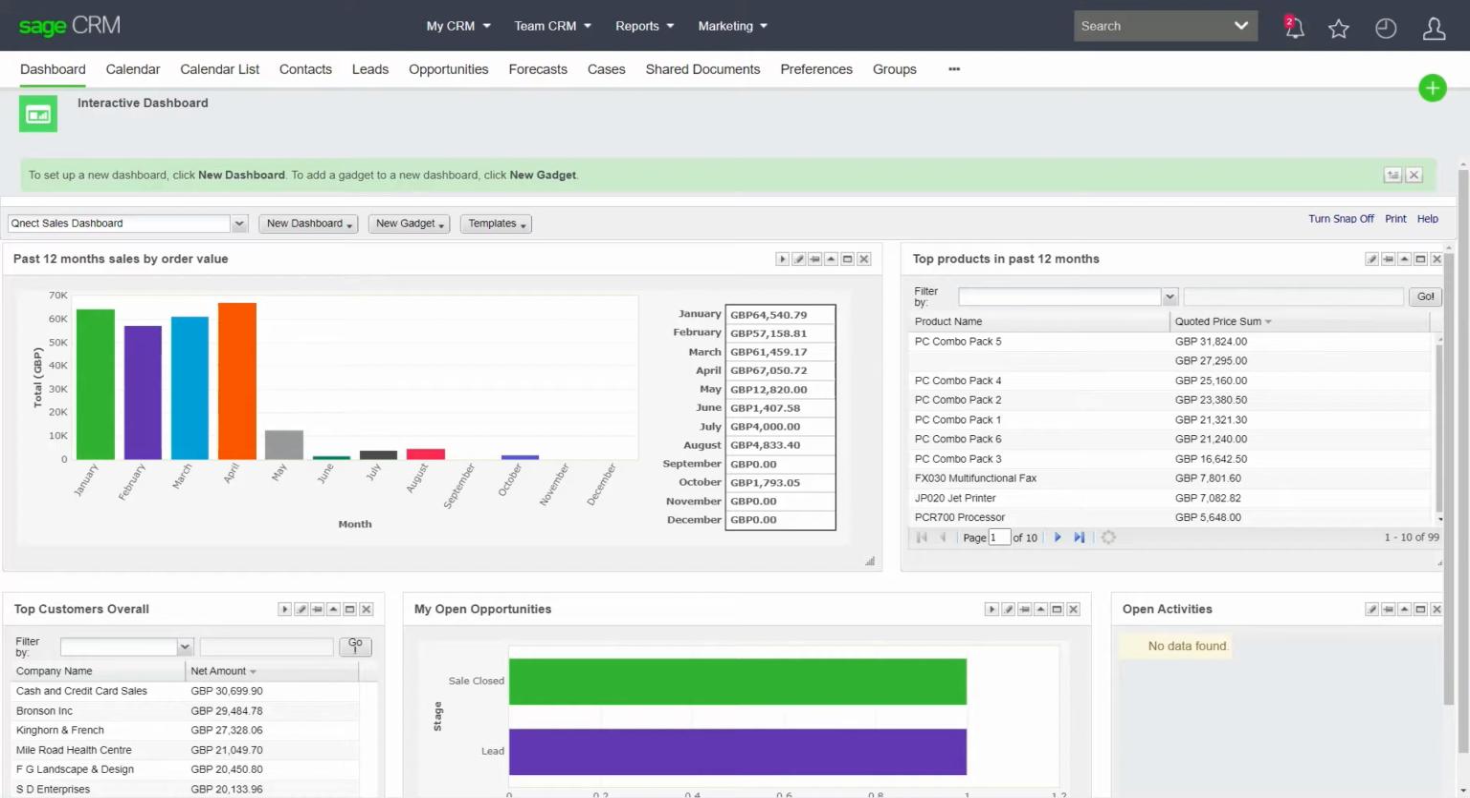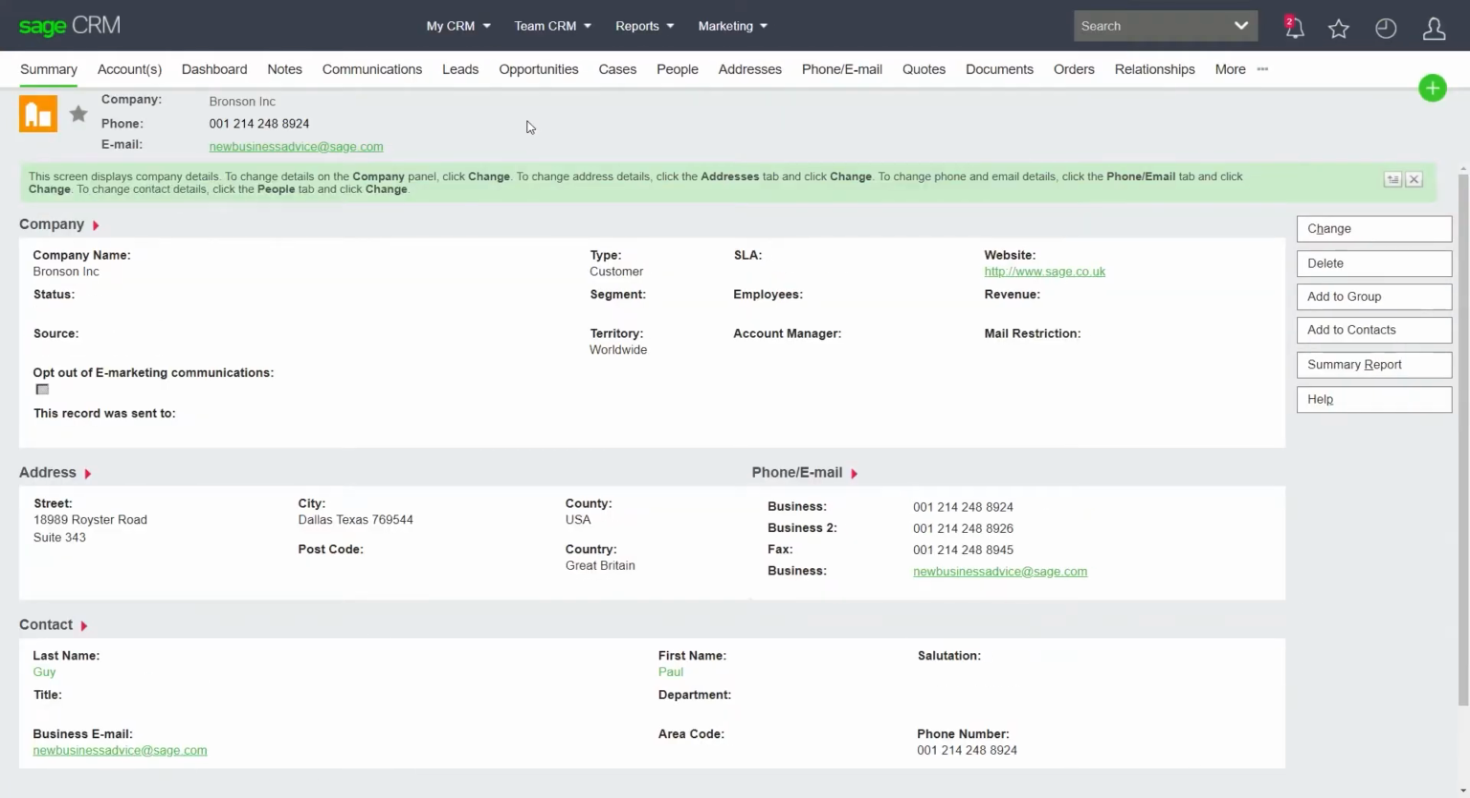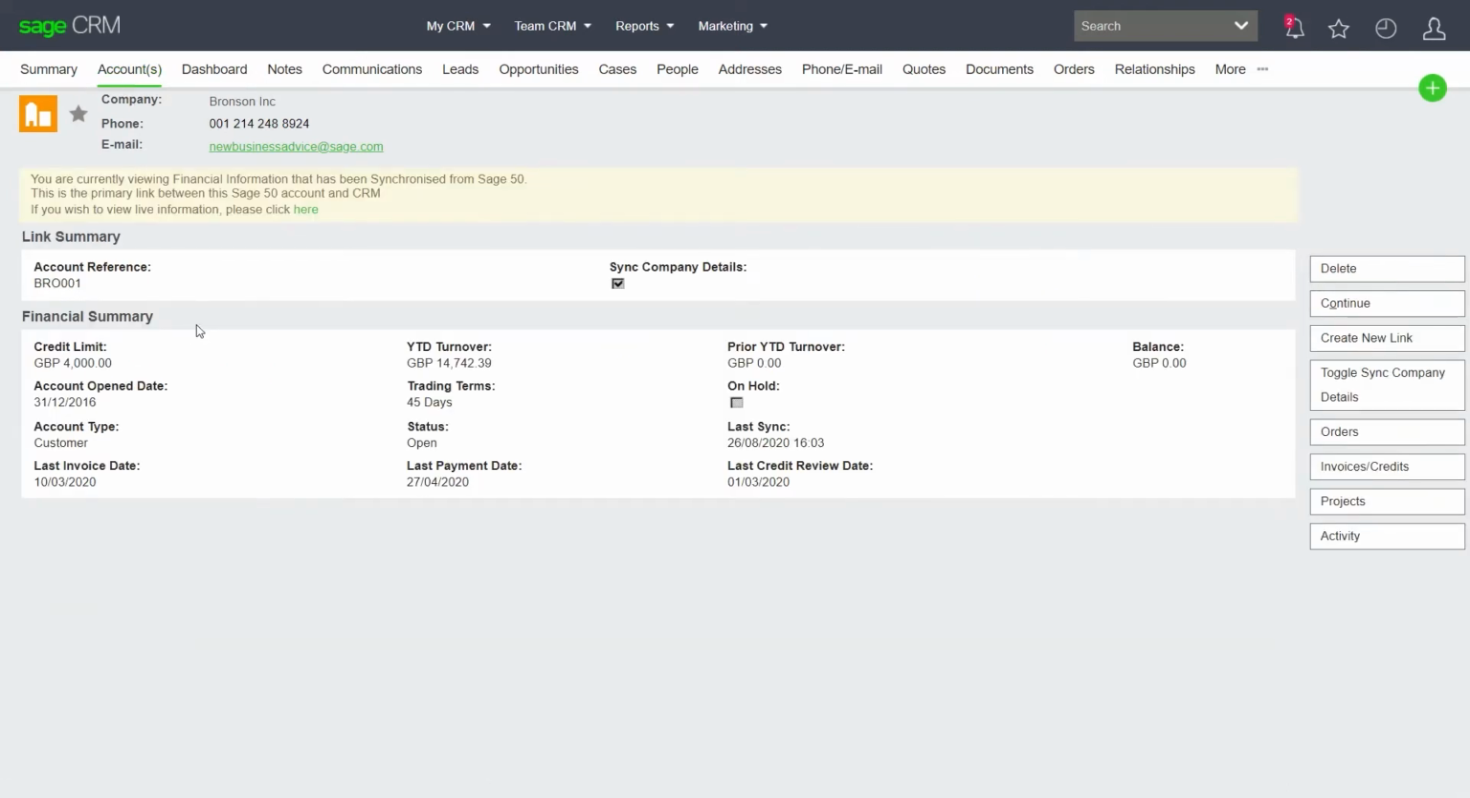With a lot of Sage integrations, you get various information coming from the Sage Accounts system. So in this example, I'm just going to go into a company that's been linked to a Sage account system. And I can see within this integration there is an Accounts tab. If I select the Accounts tab, I can see various information about this company, such as the credit limit, year-to-date turnovers, maybe their trading terms, on-hold statuses, when their last invoice was paid, etc.